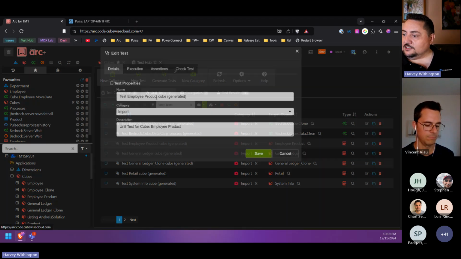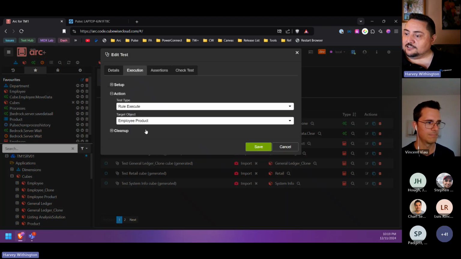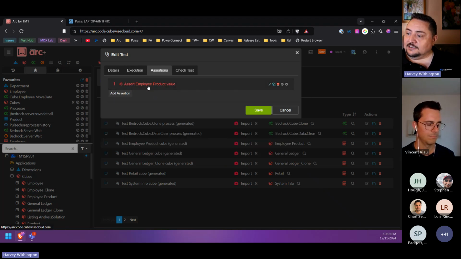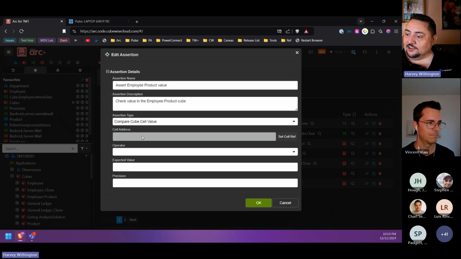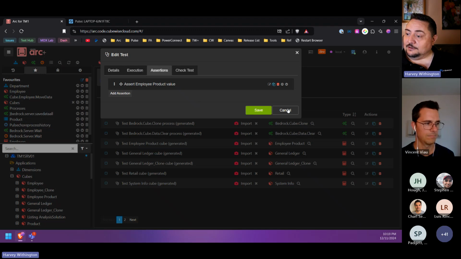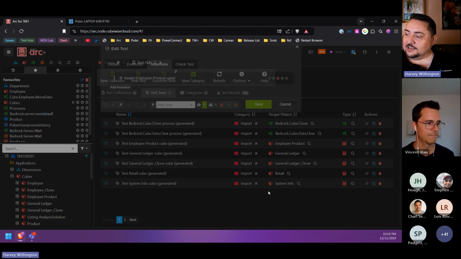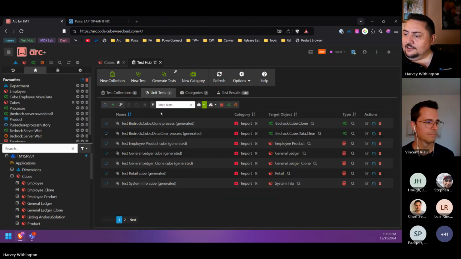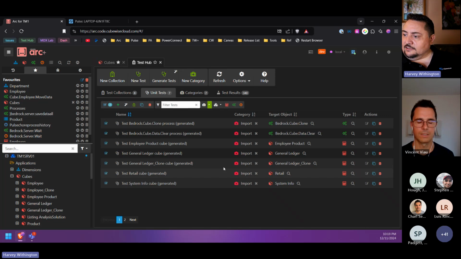Likewise for the cube, it just gives you a rule execute test type with the cube pre-selected for you. And an assertion, this is not finished yet. You need to go in and select the value that you want to check and what you want to check it against. But it's certainly a good starting point. So yeah, that's a handy one.